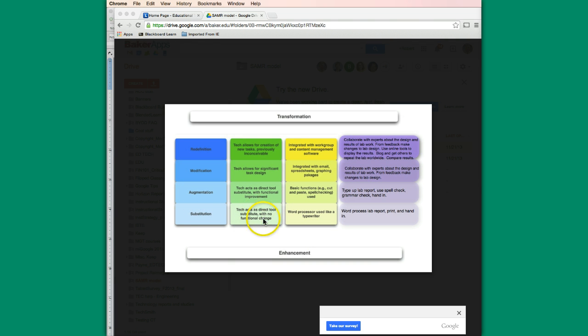The S, substitution, where we said it acts as a direct tool substitute. Here's an example, a word processor used like a typewriter, so we're kind of increasing the type of tech, and this is kind of the end result here. It's not greatly enhancing the learning, it's just kind of doing it in a different way. Augmentation, where it acts as a direct substitute with a functional improvement. So you have some basic functions, again, in our example, where you can cut, copy, paste, spell check, etc. And then here's where the end result would be after that enhancement.